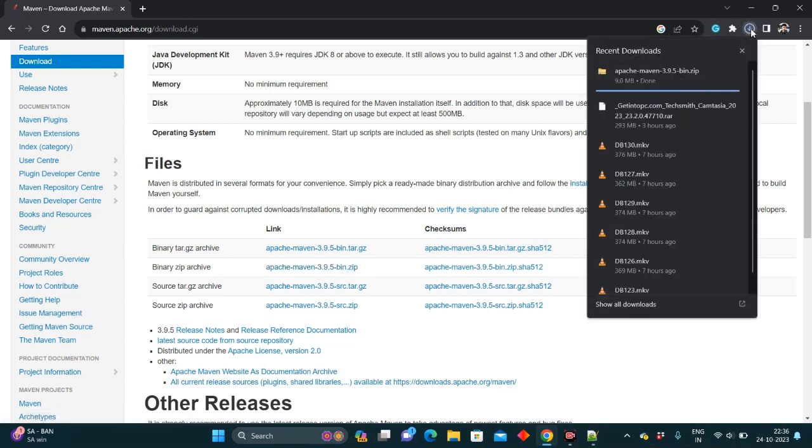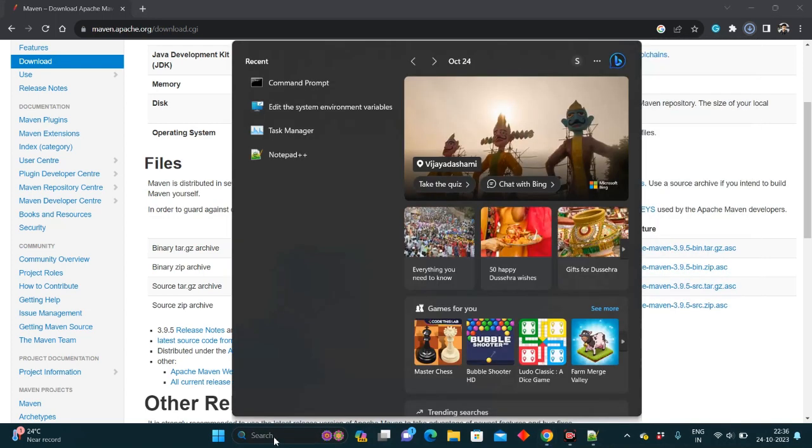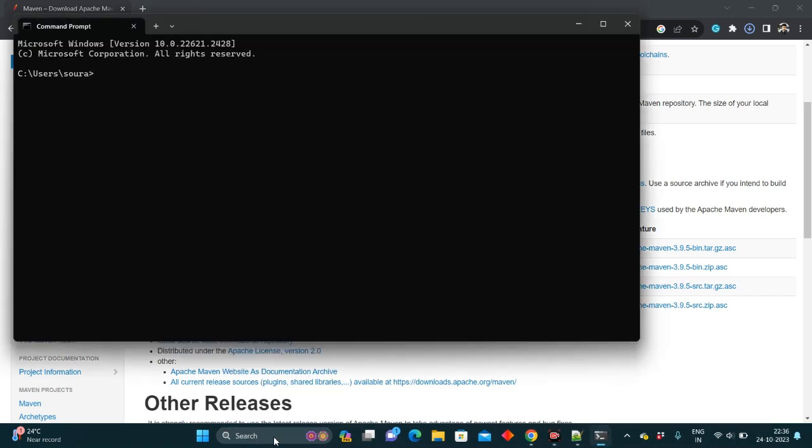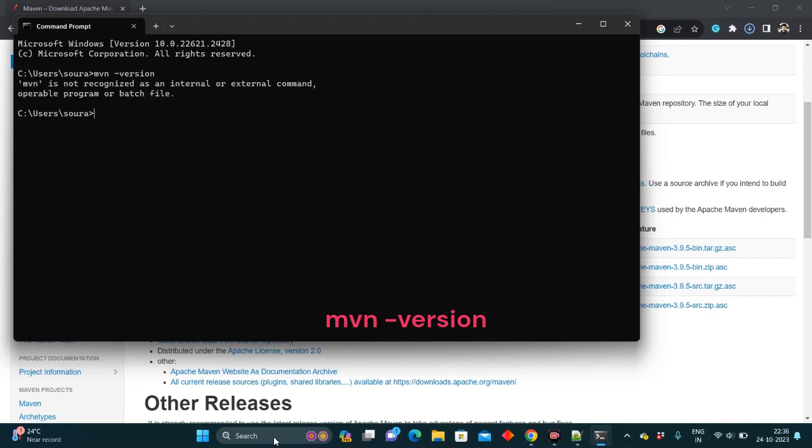Downloading is done. One more thing before setting up Apache Maven, let us check whether Maven is already installed in our PC or not. For that, you can go to command prompt, open the search, search command prompt, open it, and write the command mvn -version. As you can see, mvn is not recognized as an internal or external command. This will appear if Maven is not installed. Once you have installed Maven, it will properly show the Maven version and Java version. So let's continue our installation.